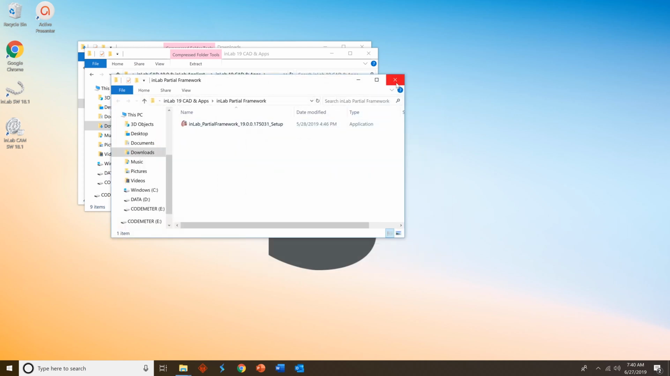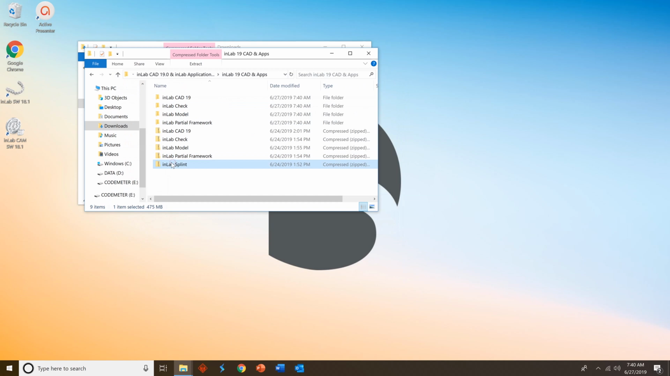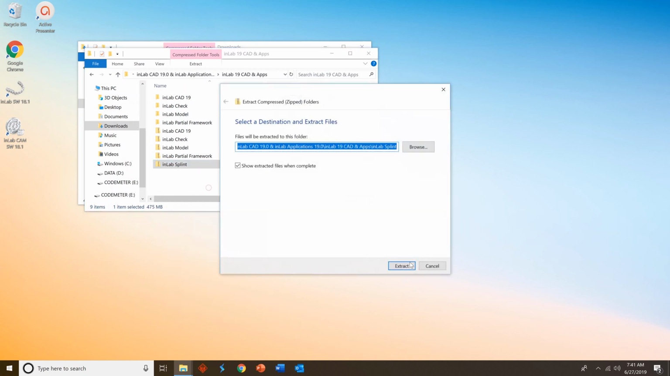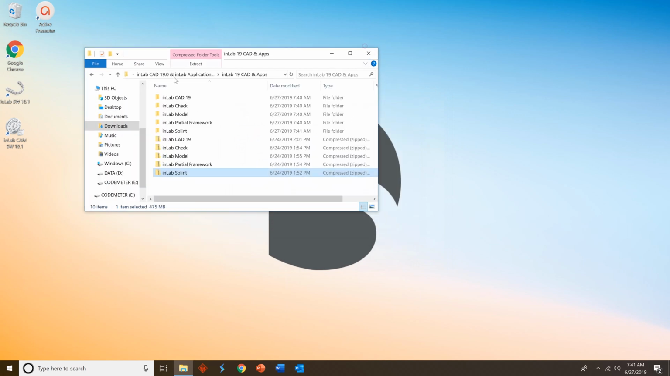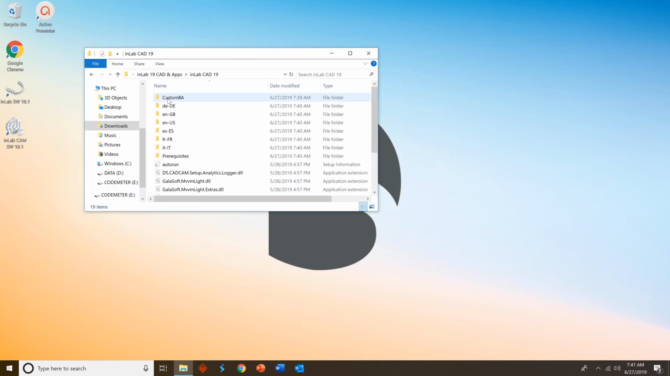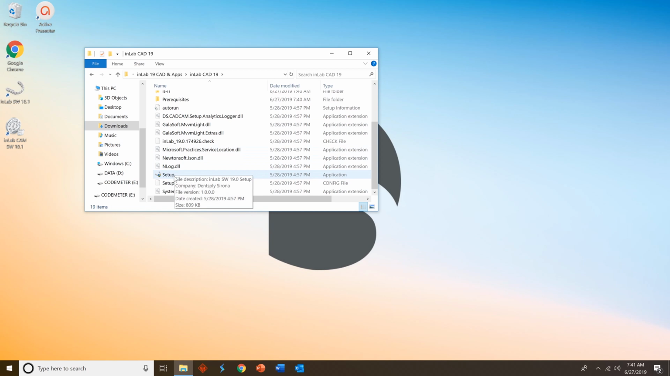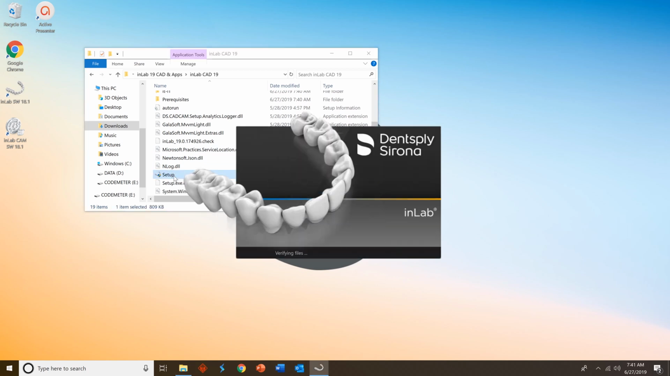Once you've completed extracting all of the documents from the zip files, we will then move forward into installing the inLab CAD. Now that everything is unzipped, navigate back to your inLab CAD folder. Scroll down and find the setup. Double-click on setup, and this will open up your inLab CAD.